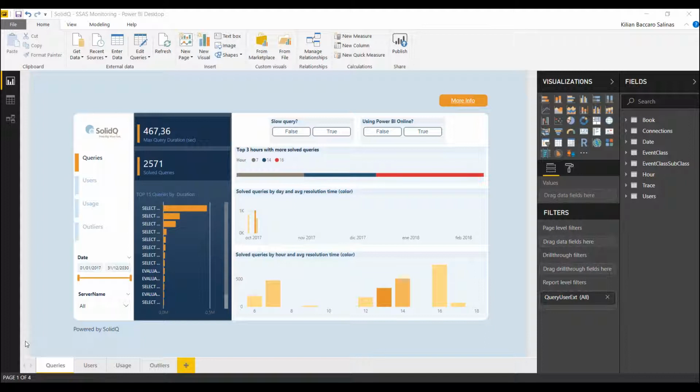The aim of this sheet is to identify the period in which the activity of the users was the highest, as well as the heaviest queries. All this information can be filtered by date and server name.